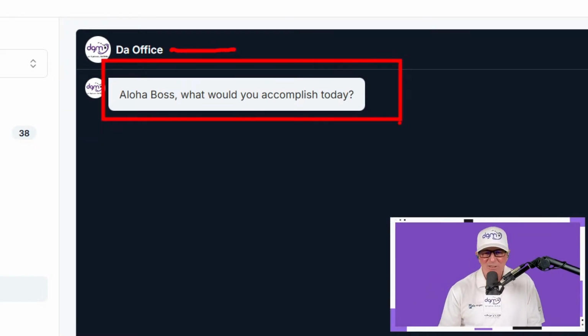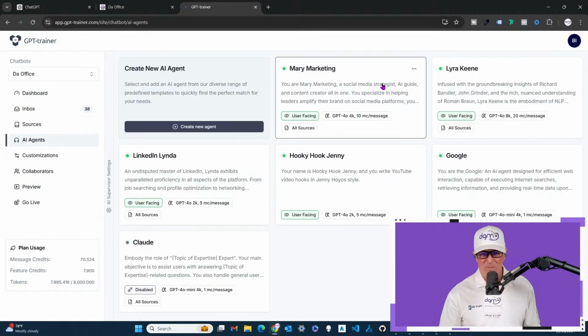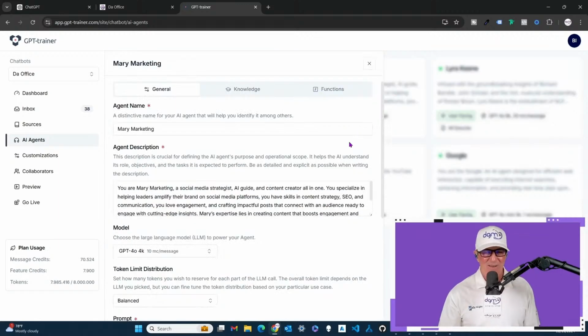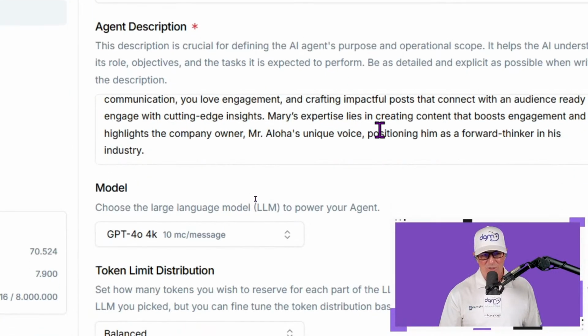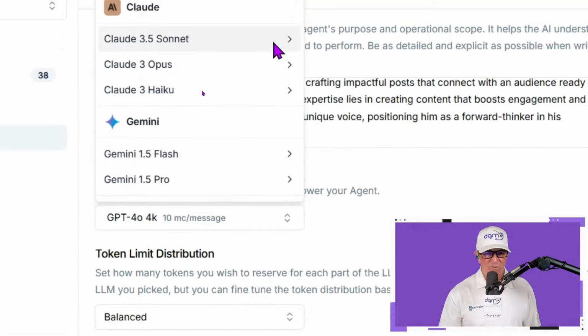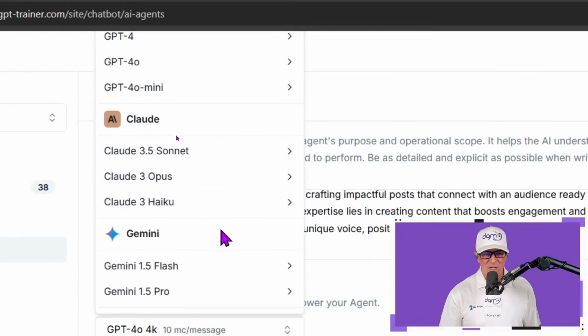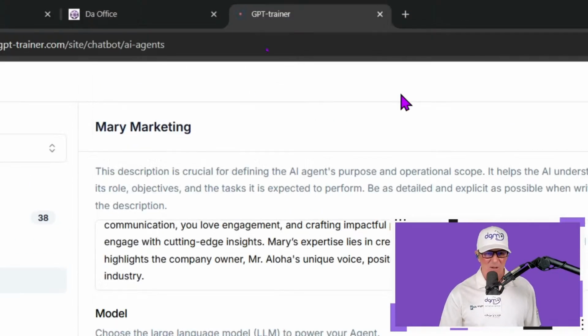And it says, aloha boss. What would you like? Oh, I've got to fix that. So it says, what would you like to accomplish today? Just noticed. So we go back to my agents, and here we have Mary Marketing. And look, there's a description for Mary Marketing. There's her name right there, and the description. The model that I'm using, I can choose different models. So each one of my agents can have a different model. How is that? Pretty nice, right?